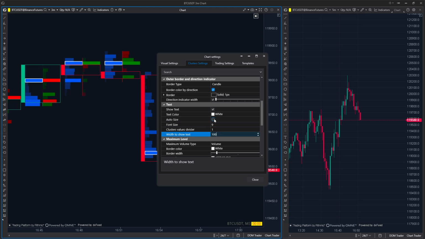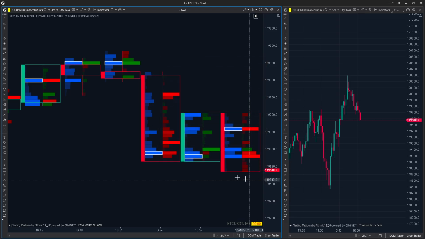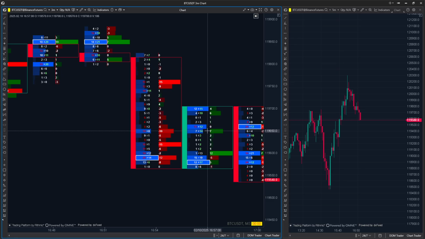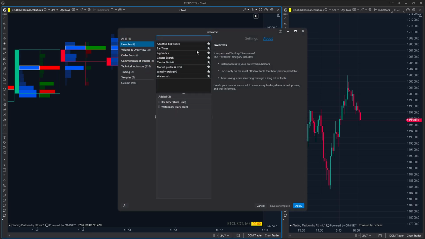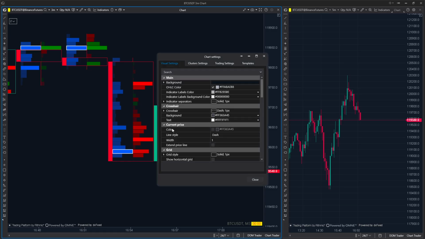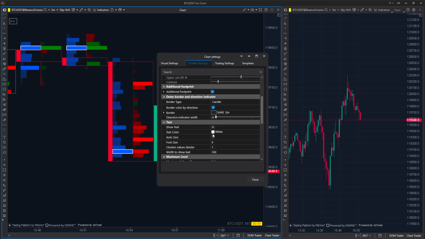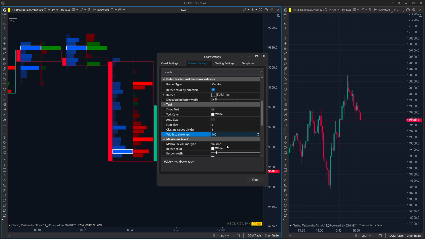Let me change this to 100, and all of a sudden I don't see any text. I need to zoom in, zoom in. Now the width of the footprint is 100 pixels, so I started seeing text. When I unzoom a little, I stopped seeing the text. I go back to the settings with Ctrl+S. I will decrease it from 100 to 40. And I see the numbers.